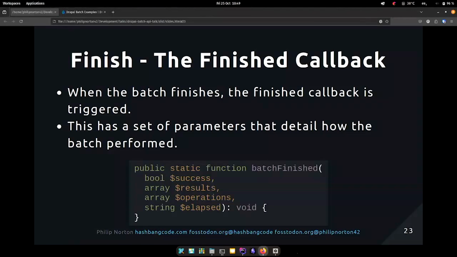Operations contains all the operations that haven't been completed yet. So if your batch fails, then you can extract information from this to see what happened during your current batch run. The first item in that array is the batch run that failed, so you can process that.